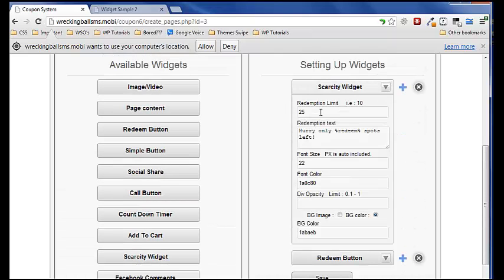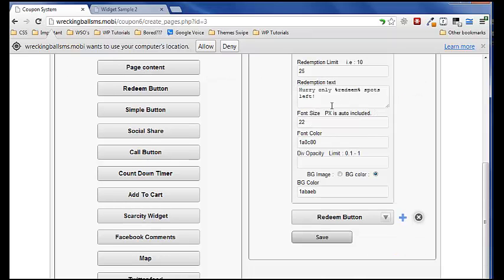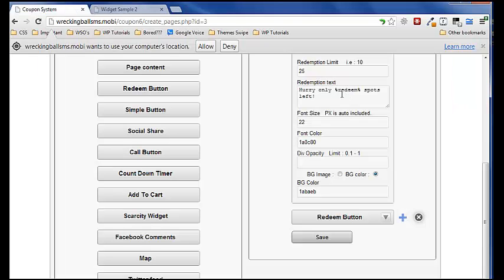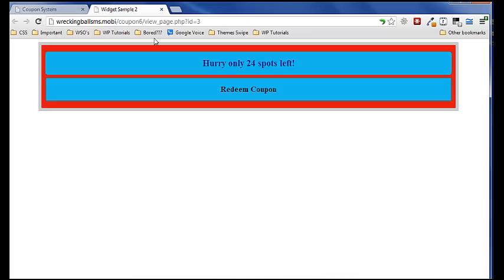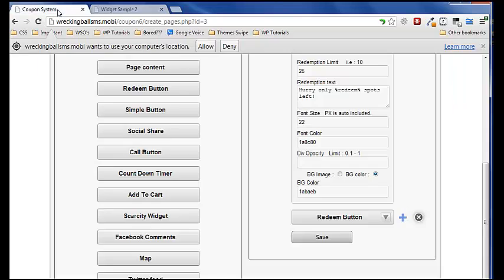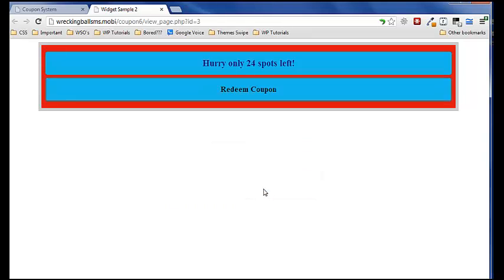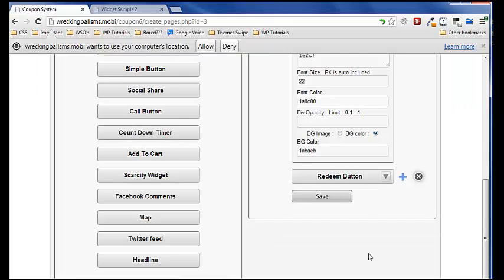On our scarcity widget, we have our limit. That's what it said before, 25. So that means that there's a limit of 25 redemptions on this coupon. You have a variable like this, percent redeem percent. That gives this number. That's how many are left. So I have hurry only percent redeem percent spots left. That gives us hurry only 24 spots left. And if you want to see, I do get the prompt message again, but if I try to click OK, already redeemed. So it does know that I already redeemed this coupon, even though I got back to this page. It won't let me redeem it again.